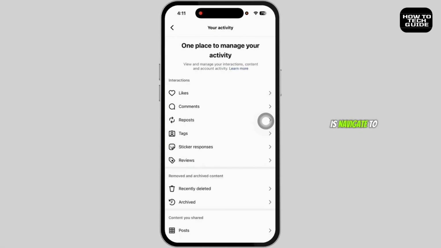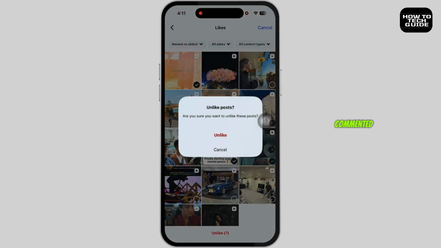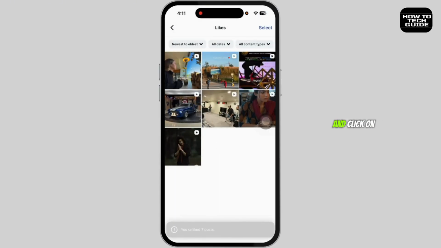For now, what you can do is navigate to this Interactions section. Under this, you're gonna find these options: comments, likes. Now here you're gonna find the liked reels. Likewise, those reels where you have commented. You can remove reels from these sections. All you have to do is select the reels and click on the option Unlike or remove your comment.